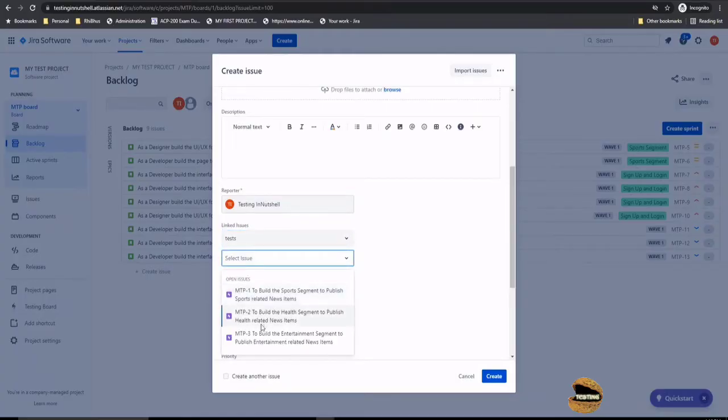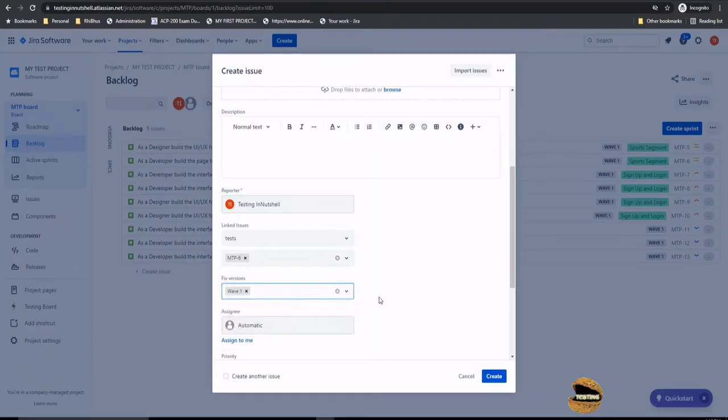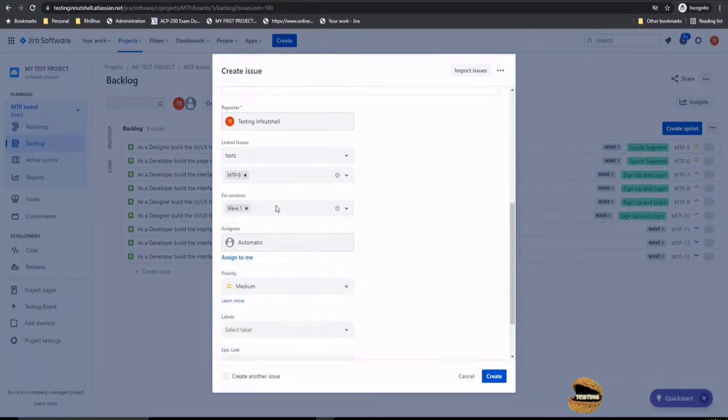So if you don't see the suggestion here, all you have to do is start typing the ID and you will have the suggestion listed there. So this is the exact key. I just pull it up. Fixed version goes to wave 1. And again, all these are pre-populated from my previous project, so don't wonder about this. Go back to the Jira tutorials to get to know more about it.